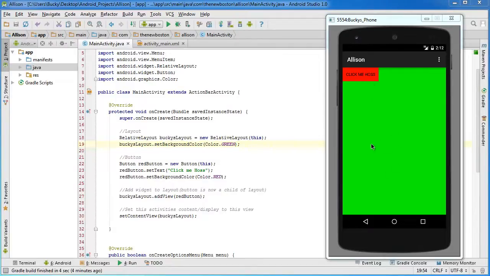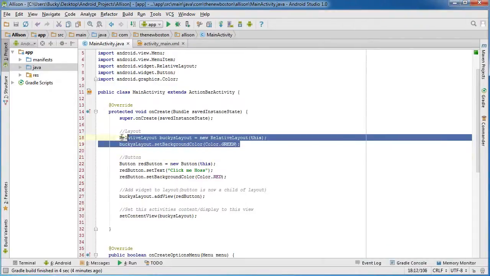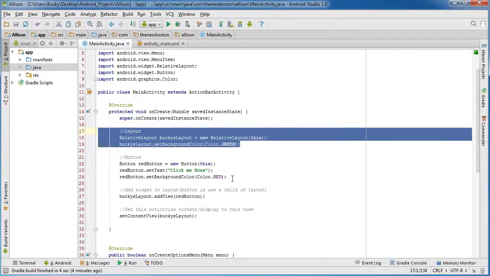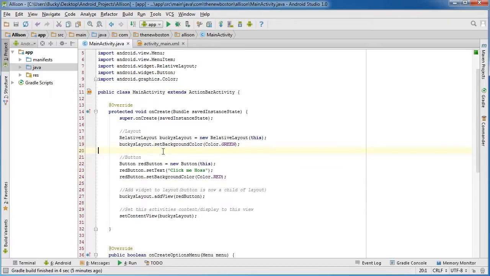But anyways, the next thing I want to do is I want to show you guys how to take this button and position it in the middle of the screen right there. So right after your layout and right before your button, give yourself some space.